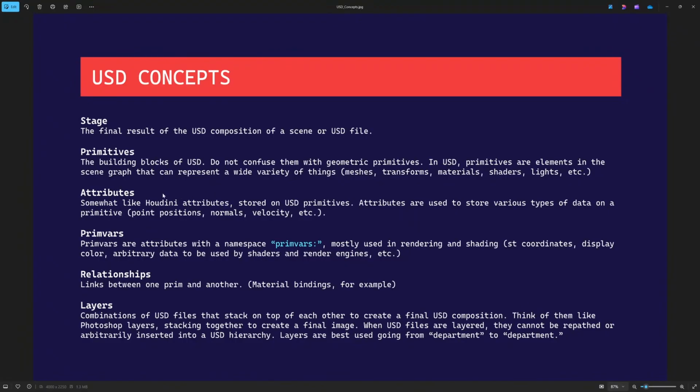Attributes are a lot like Houdini's attributes, and they're stored on USD primitives. They have various data types, point positions, normals, velocity, etc. So when you start looking at the primitives there, you'll see that they have attributes. Now, there are special kind of attributes called prim variables, or primvars for short. All that means is that they're namespaced, right? So they're attributes just like any other attribute, but they live in this namespace called primvars, and they're mostly used for rendering and shading. I think part of the reason that they are namespaced like this is so that they can be quickly and easily found for rendering and shading.